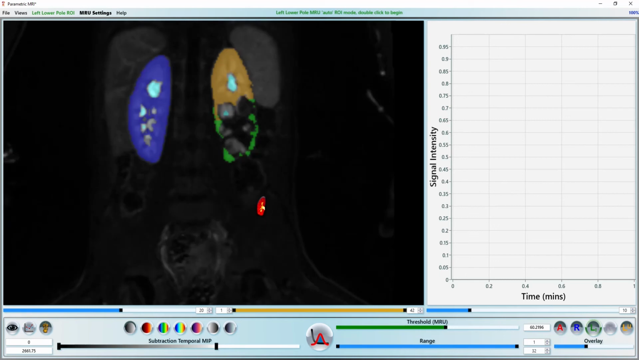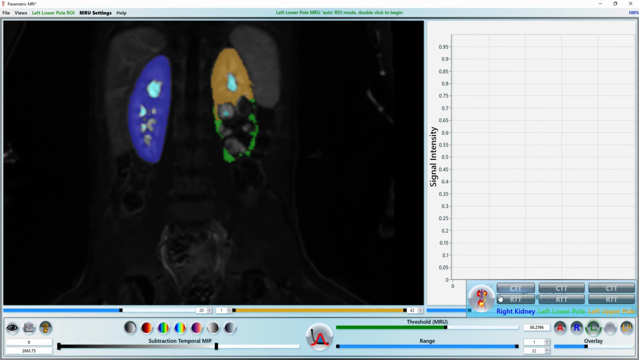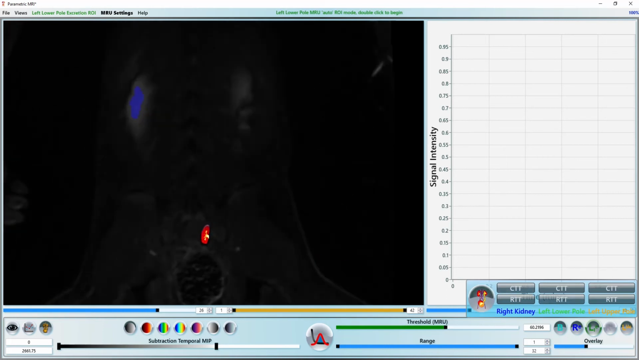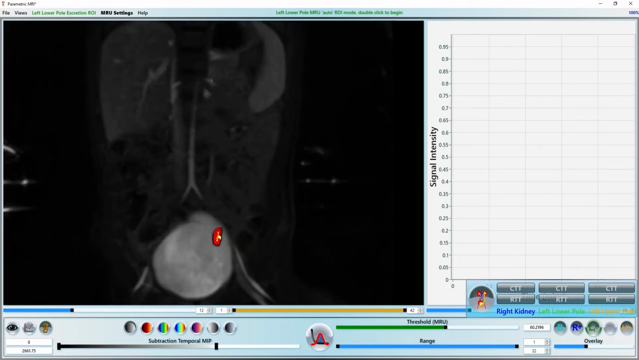Finally, let's get the bladder. Right-click on the ROI toggle buttons and click the excretion button, or press E to toggle excretion mode. Here we can segment the bladder and fine-tune our collecting systems if necessary. Let's select the bladder. I like to use the region growing tool to segment it.